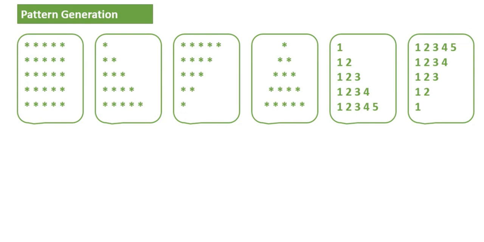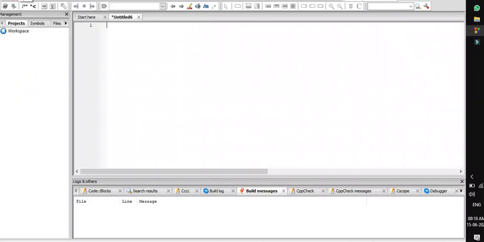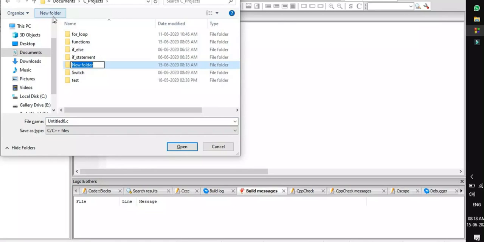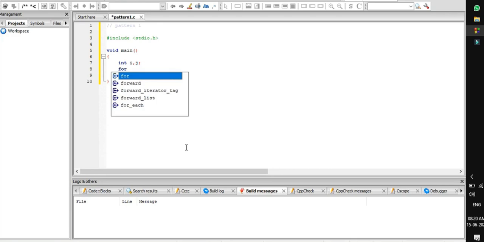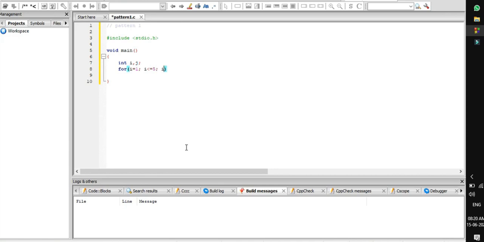Let's start with the code block window. Create a new empty file, save, create a new folder for patterns. Give the name pattern1.c, click save. Add the comment as pattern1, include, start the void main function, define the two variables, let's say int i, j. Here the variable i will be used to control the row and j will be used to control the column. So we can use a nested for loop: for i equal to 1, i less than equal to 5, i plus plus. So we are displaying 5 rows.